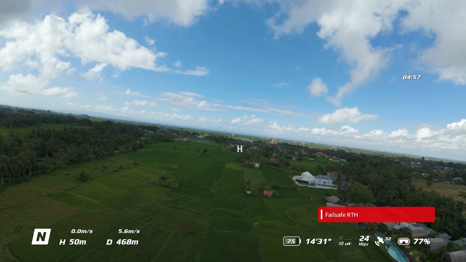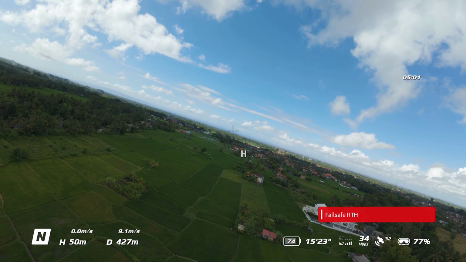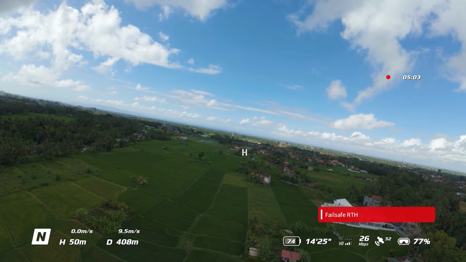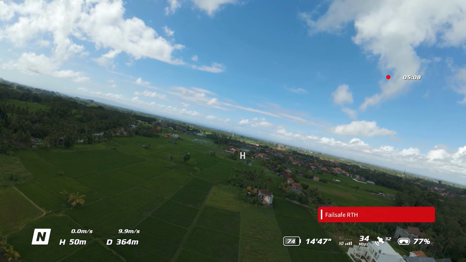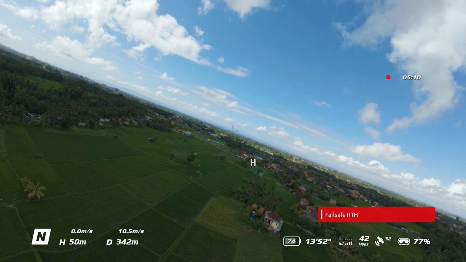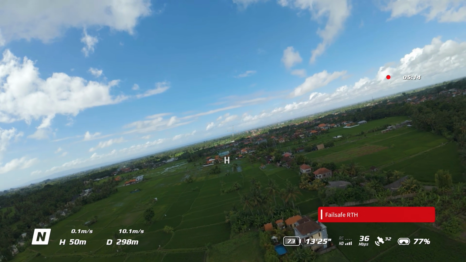This is a simulated loss of RC signal. And if I see any inkling that it's descending, I'm going to switch the radio back on so I can cancel return to home. This instance looks okay. It looks like it's maintaining 50 meters on its way back. There appears to be no issue going on here.